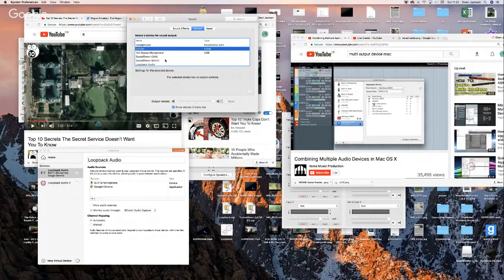When you create an aggregate device, it will show you a listing of all of the devices here, and you simply check which devices you'd like to use in the aggregate. Ensure that you set all of the devices to the same sample rate. You can do that by expanding the aggregate device and setting the clock ratio.